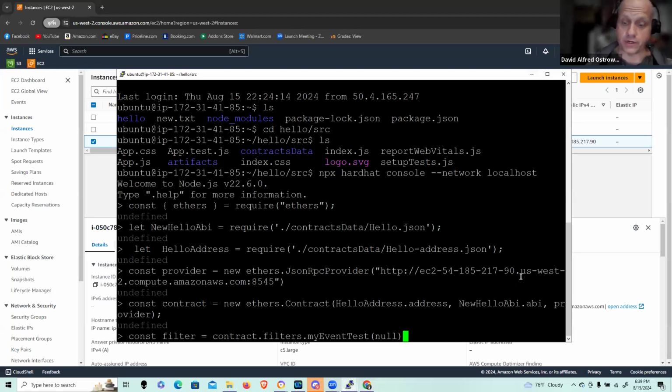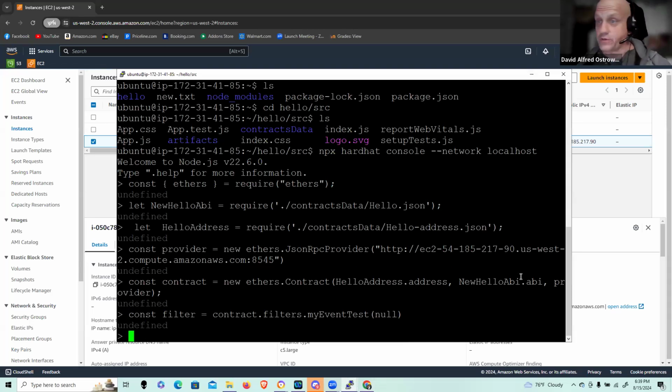I'm going to set up a filter here. I'm going to present more content as time permits, with more sophisticated filtering, and you can do indexing of events. So there are a lot more levels of sophistication. This is just a starting point to get you going. Here, the way it is set up, I have a filter, my event test, that just says give me any event that is being generated from that particular smart contract, okay?